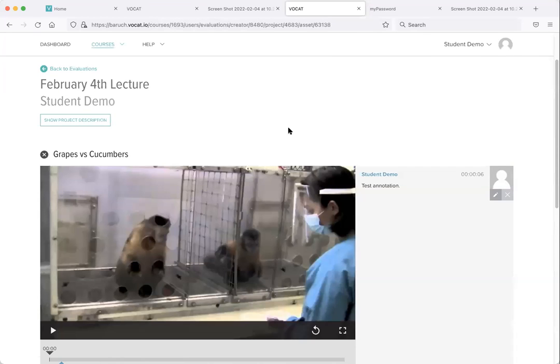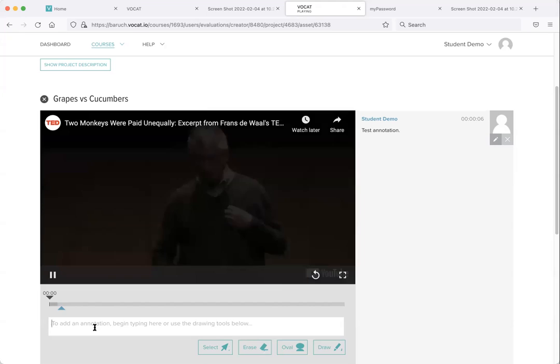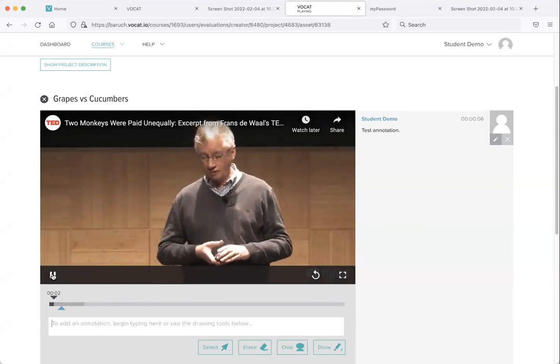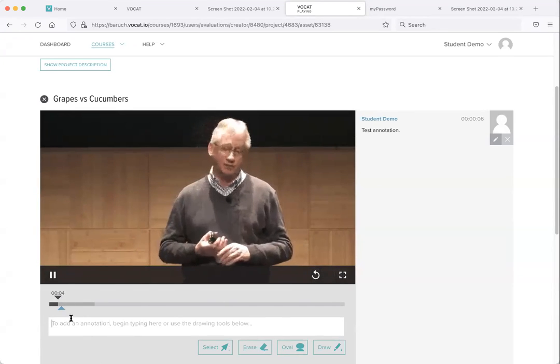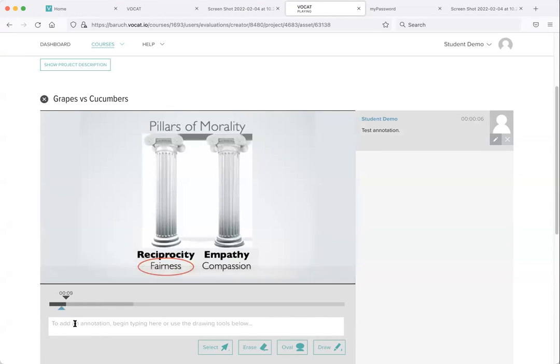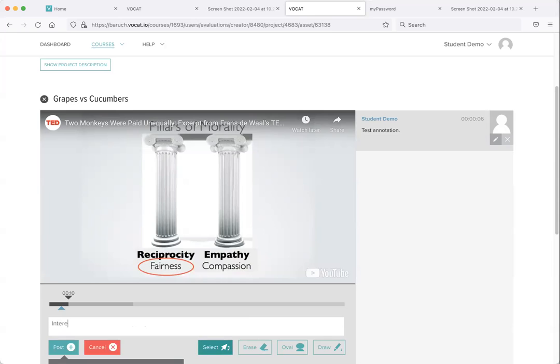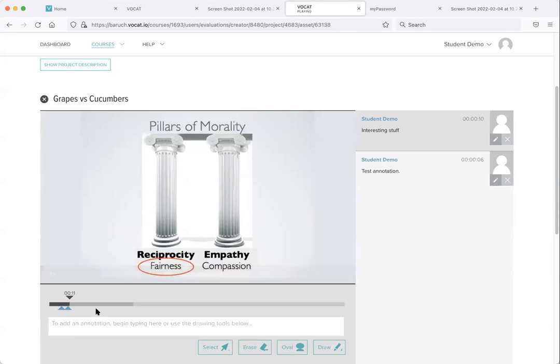So in this instance, the instructor has uploaded a video that they'd like the students to view. And as you click the player, it will play the video back. And anytime you click into the annotation box below the video, it will pause the video automatically. And when you click post, it will automatically continue the video.